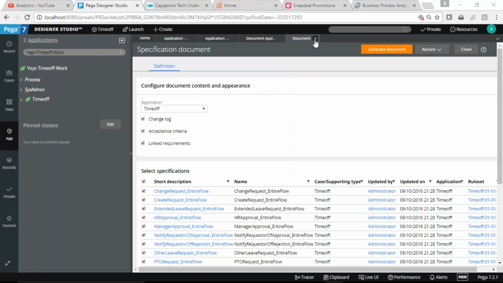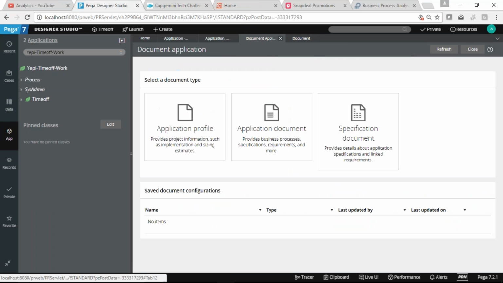Mukesh, how did you select only the specification document? I probably missed it. Yeah, if you can see, we have three types of document: application profile, and the specification document separately mentioned. This document will contain the complete specification, requirement, and all the rules, and the implementation as well.